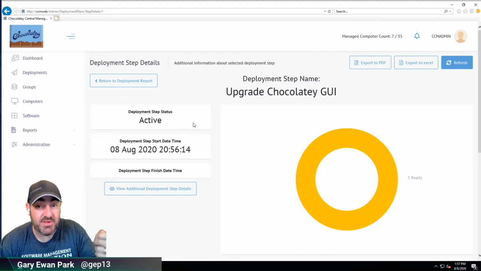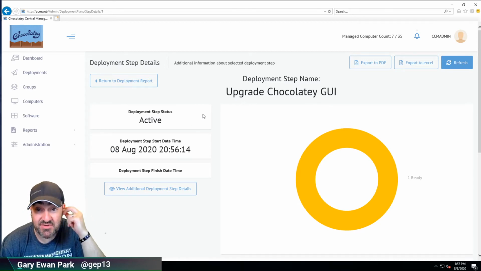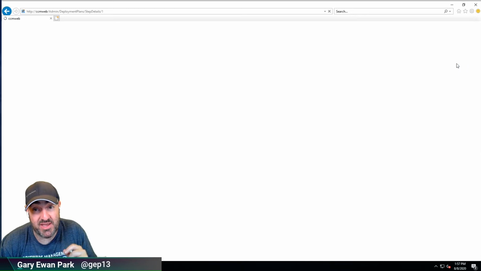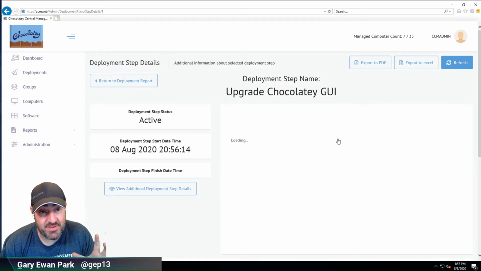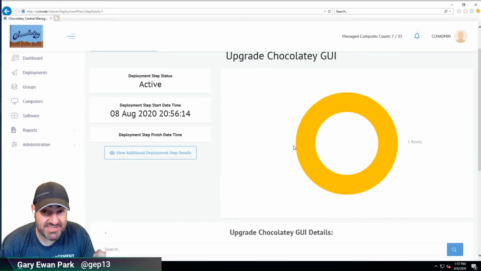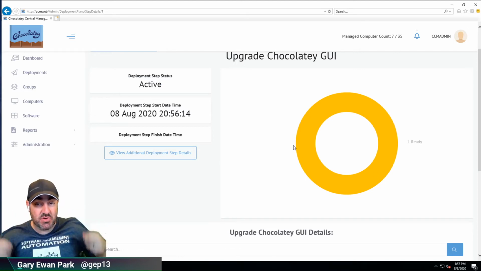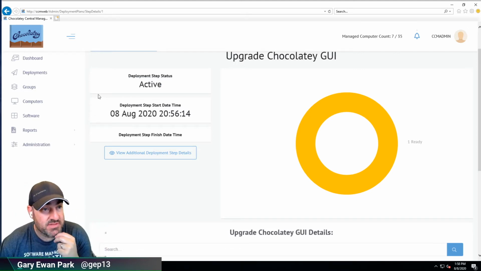There is a period of time until the client machine comes around and says, is there anything for me to do? That's really what we're waiting for here. And then what should happen is, once it picks it up, it will go from the ready state into the active state. So I'm hoping that all of this is going to work.